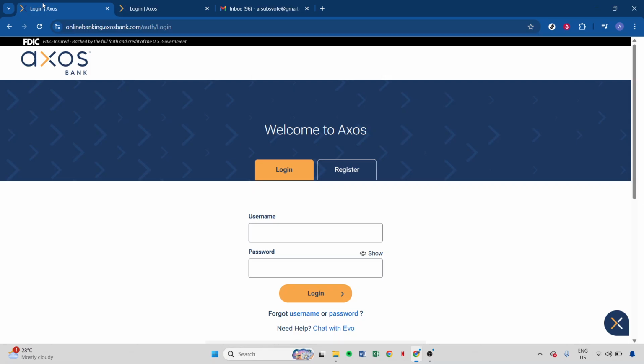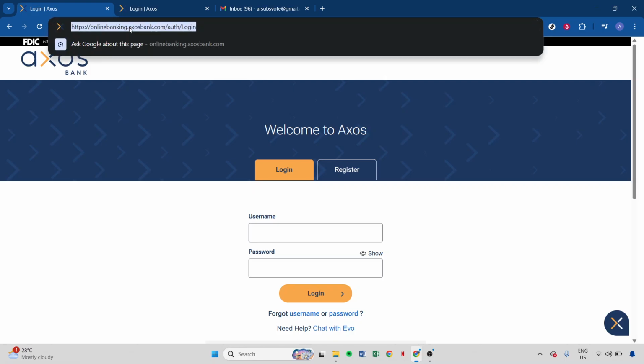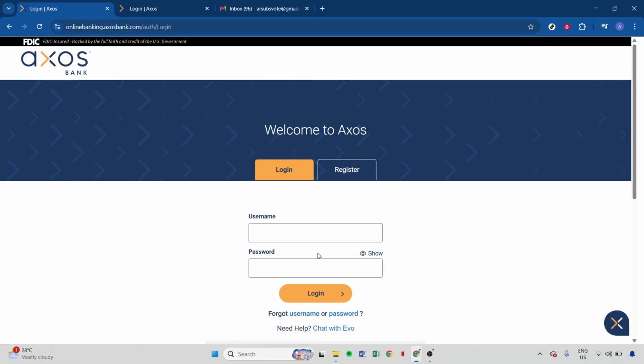To begin, you'll need to navigate to the Axos Bank login page. This can be done by opening your web browser and typing in the URL secure.axosbank.com/login. Once you're on the page, you'll notice the login boxes prominently displayed. Beneath these, look for the option that says Forgot Password. This is your entry point to resetting your password, so go ahead and click on it.